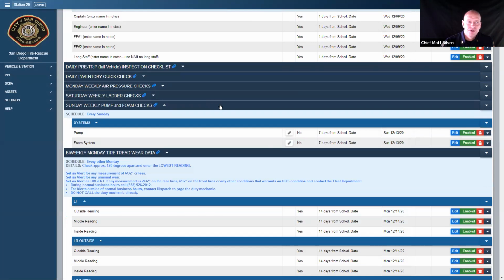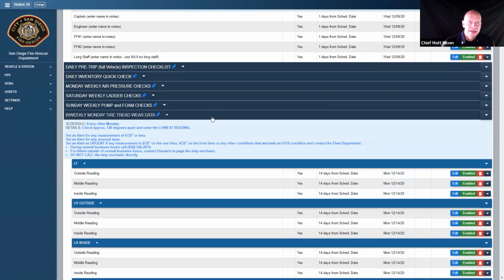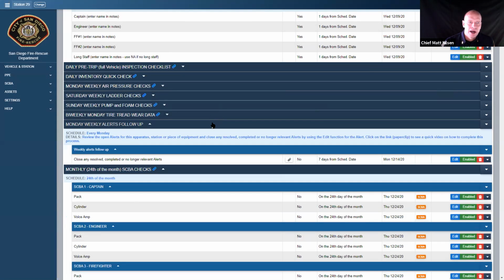We have pump and foam checks every Sunday. Bi-weekly, we have Monday tire tread. On Monday, we remind them to clear their alerts, because this thing is a closed loop, and I'll show you the alerts. We do not let our shop close the loop. I do not let our equipment manager close the loop, because we want the engineers to be checking out the rig in the morning and closing out stuff that, hey, this got fixed yesterday. It's no longer a problem.